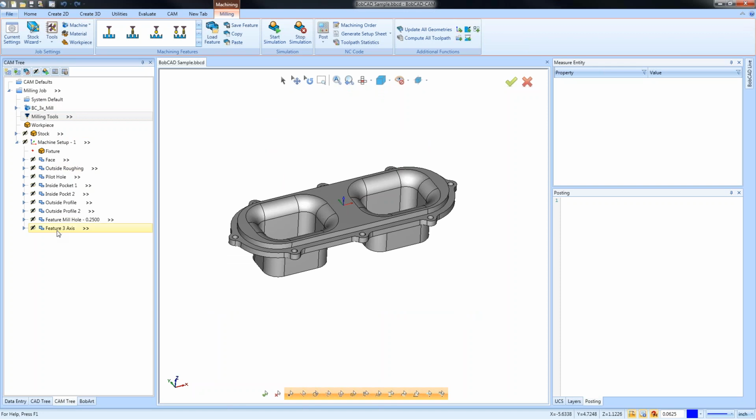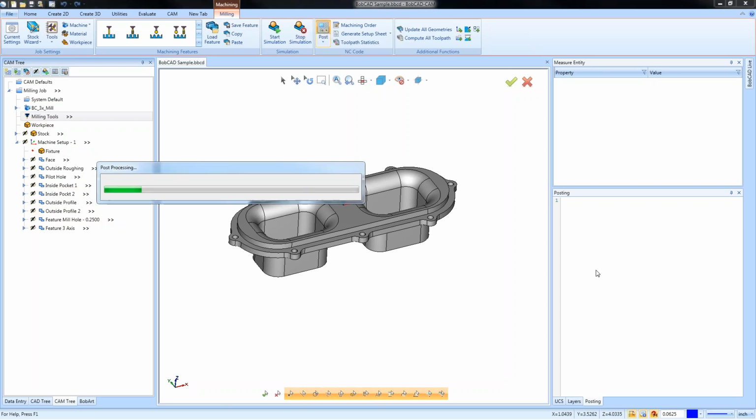So you get a job set up here. These are all our different operations. If we're going to post this, we can come over in the milling tab here, or the turning tab, and you can post this, and then this is going to go ahead and write all the G code for that job, right?